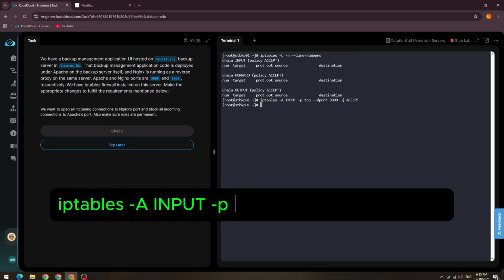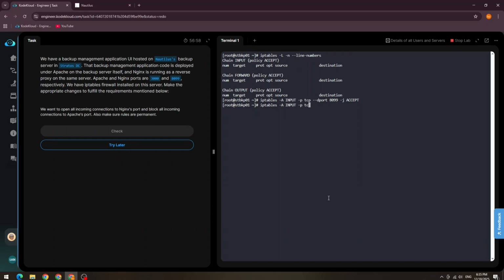Next, we need to block incoming connections to the Apache port 3000. This ensures users go through our Nginx proxy rather than hitting the backend directly. We'll change the target to DROP.